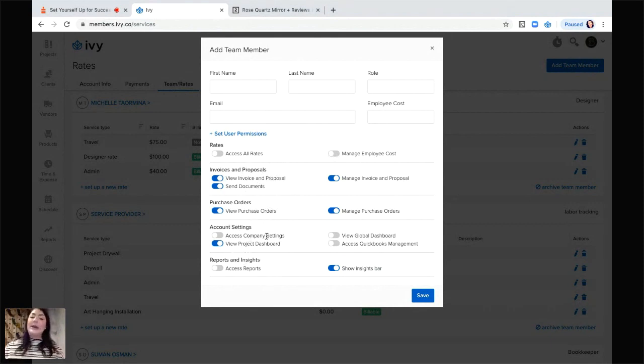Down here, we're getting into a little bit more sensitive information. Your account settings, this is what sets the default for how your Ivy account will work and function. You want your settings to be consistent throughout your whole account, so it's probably a good idea to have just one person have access to that. So we do recommend that one turned off. Viewing the project dashboard is basically just being able to click into a project and see an update. I think that's probably okay for people to see, but again, you can make that decision.